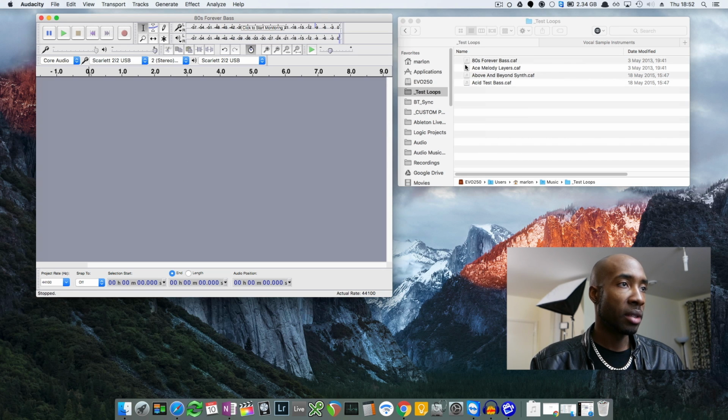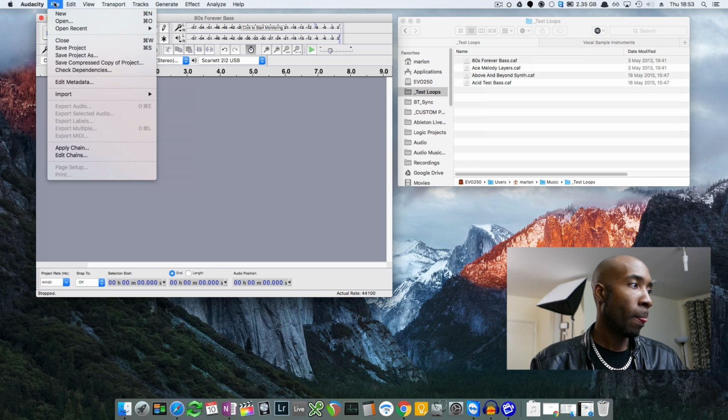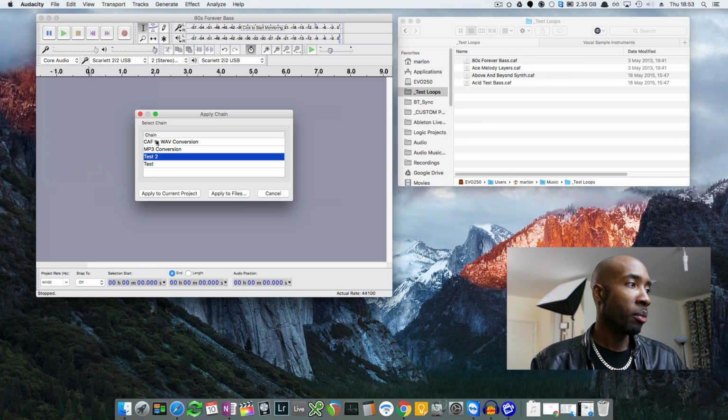And in order to process the whole folder with these items here, I'm going to go to File, and instead of Edit Chains, we're going to hit Apply Chain. And from this list, which is the list we saw earlier, this is the one we created where it says test 2. I'm going to go ahead and click Apply to Files.